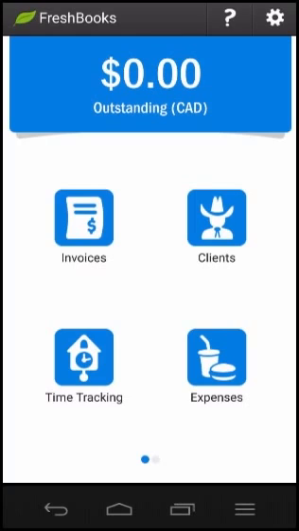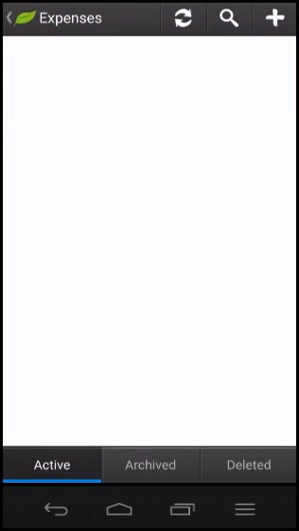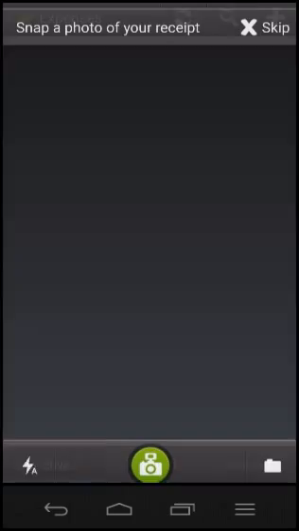In the next section of this tutorial, I'll be showing you how you can enter an expense on your mobile phone. First, from the main page, just click on the expense icon. This will bring up a list of your expenses. As we don't have any listed so far, we've got nothing in our list. So we're going to click on the plus in the top right-hand corner of the screen.